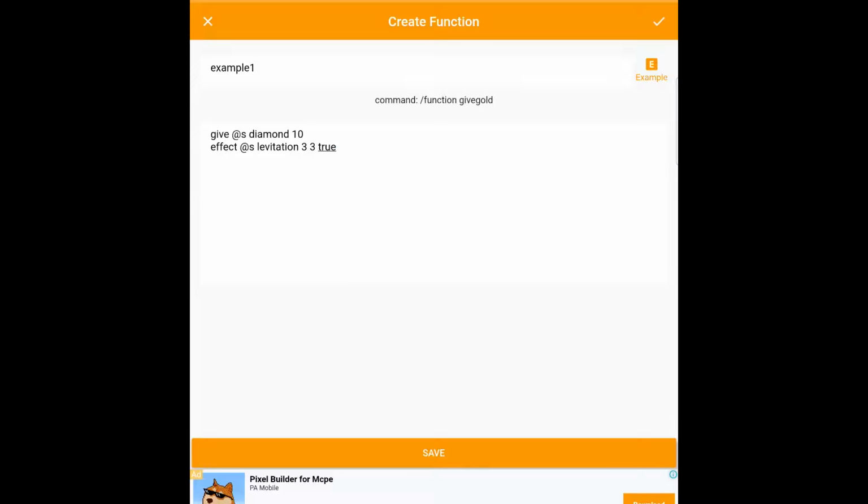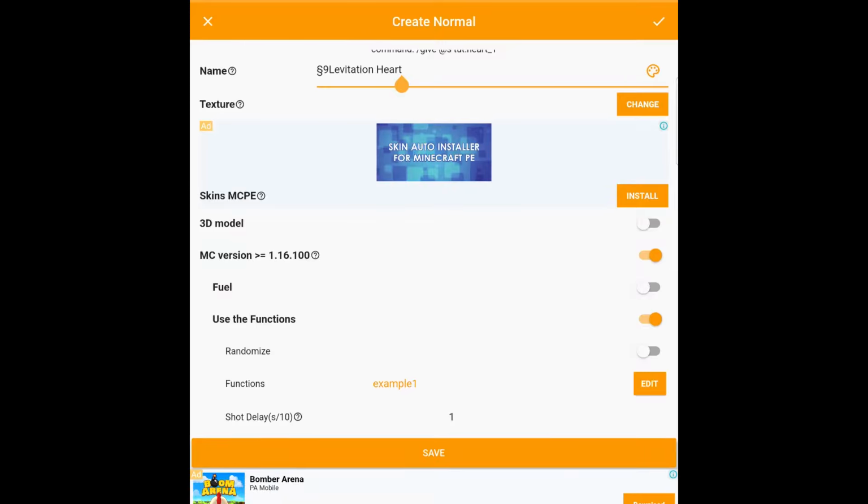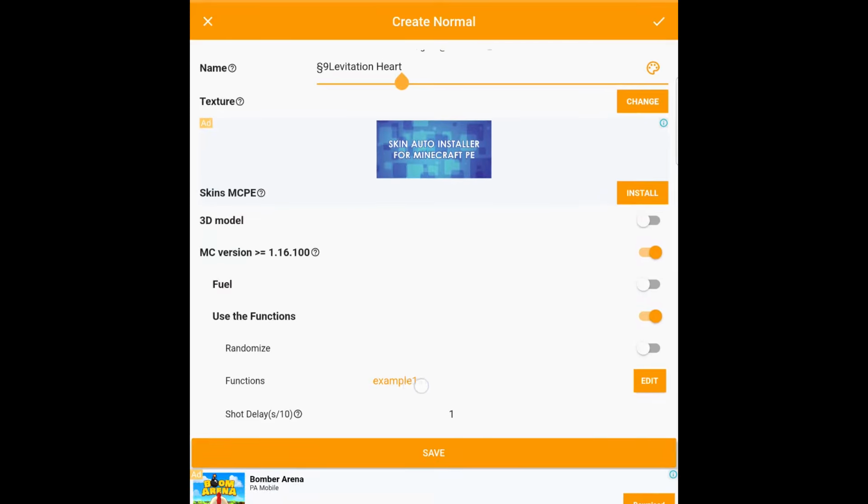And for this one, these are all the commands that I'm gonna add. So then you just want to click here where it says save. Once you've added all the commands that you want, just click on the function you wanted to add, and then click OK. So now, whenever you use this item, it's gonna use this function file.